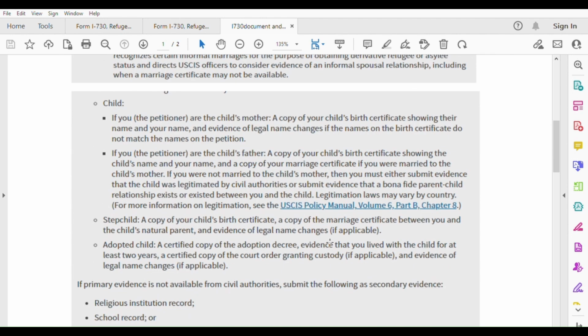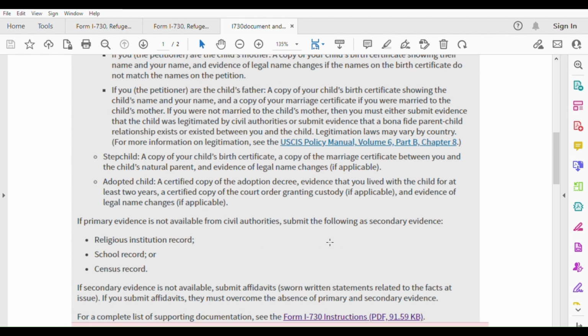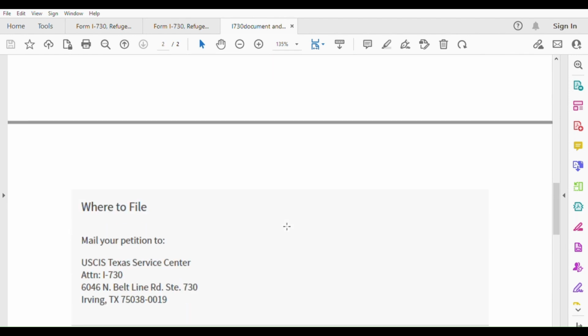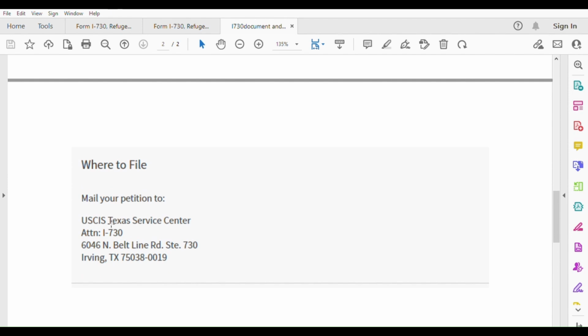So now, where to send this Form I-730? So you filed a petition, you have all required documents, then it's time to send your petition. This is where to send it. You will send your petition to USCIS Texas Service Center, ATTN I-730, 6046 North Belt Line Road, Suite 730, Irving, Texas, 75038-0019. This is where to send your petition.